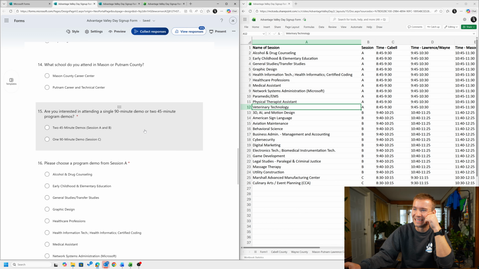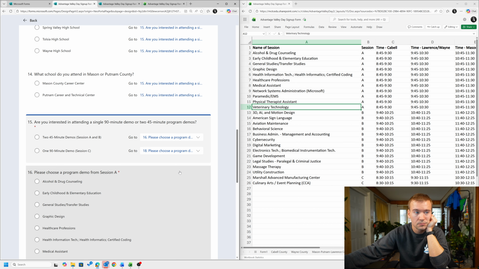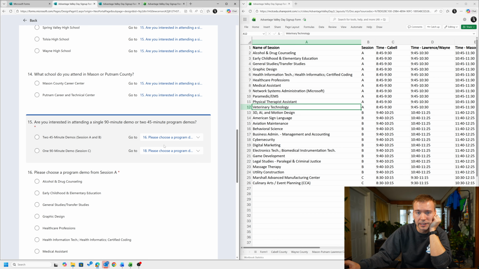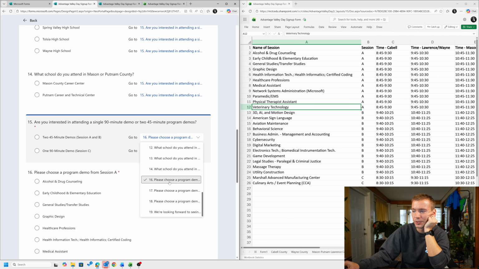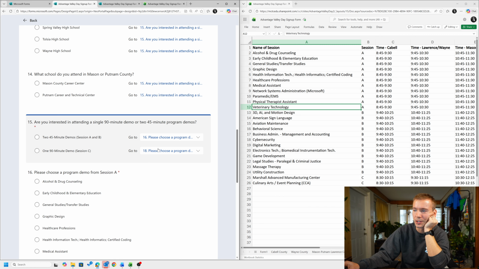Why do I not see the branching? There should be branching. Hold on. Okay, the branching is in there. It's just funny. Okay, so session A says, please go to the next question. If you choose session C, it's going to go to question number 18.